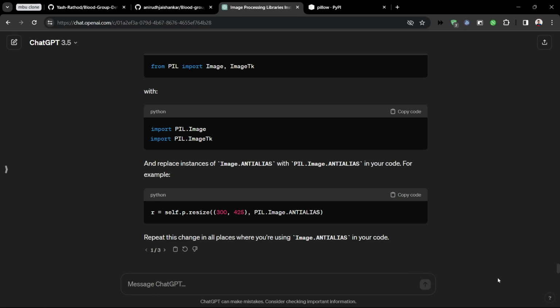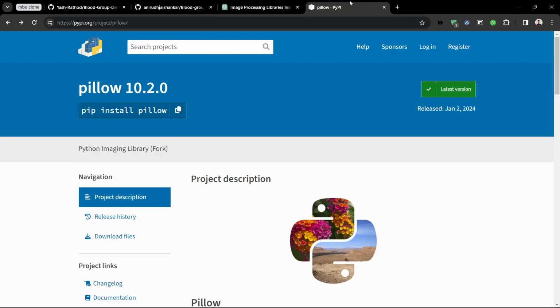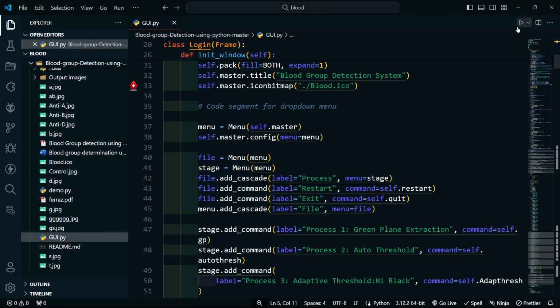Because ChatGPT is also not up to date, because it is a pre-trained model. So whenever we face these kinds of problems while running programs or projects, we need to refer to the original documentation of that library or software, whatever it may be. So I am here on the original page of Pillow. The present version is 10.2.0. So try to update your Pillow version also.